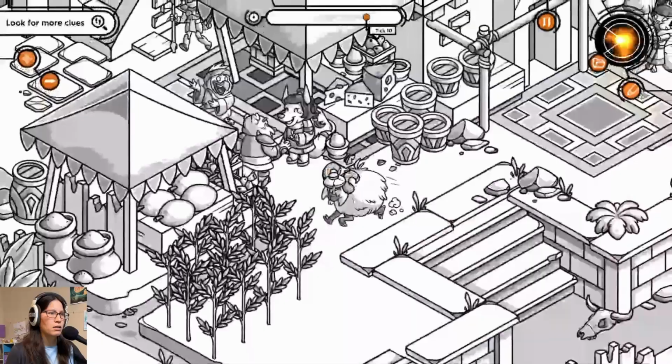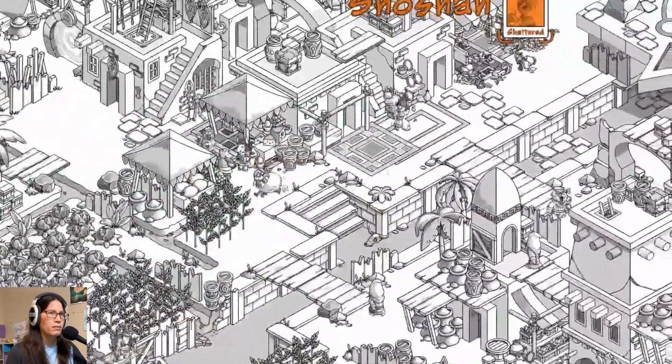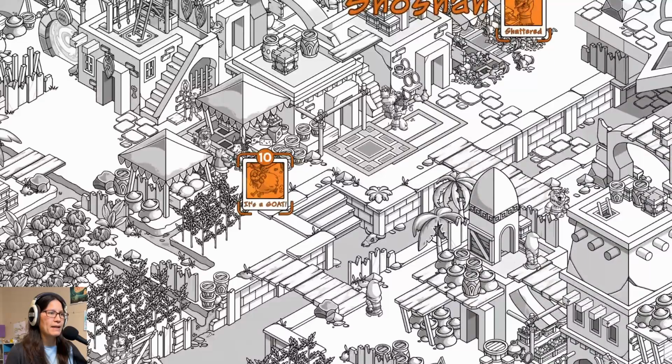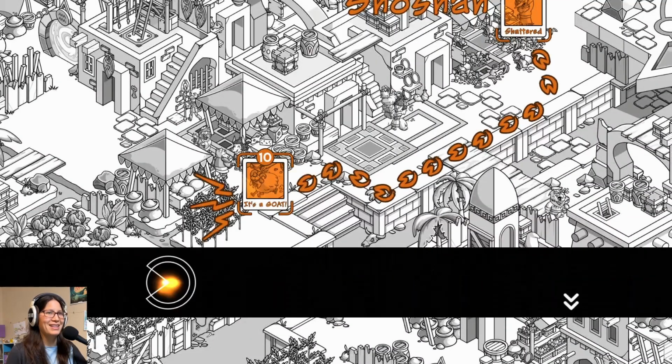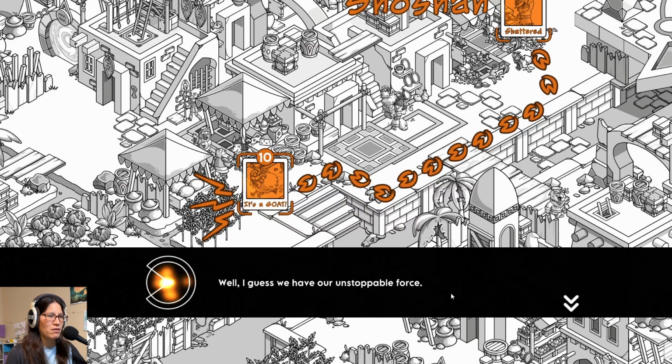That. It's a goat! Little footprints. There! A villain to be reckoned with, a destroyer of the stalls, a goat? Why do there have to be goats? There's no telling what horror such a creature could wreak upon a defenseless city. Well, I guess we have our unstoppable force.